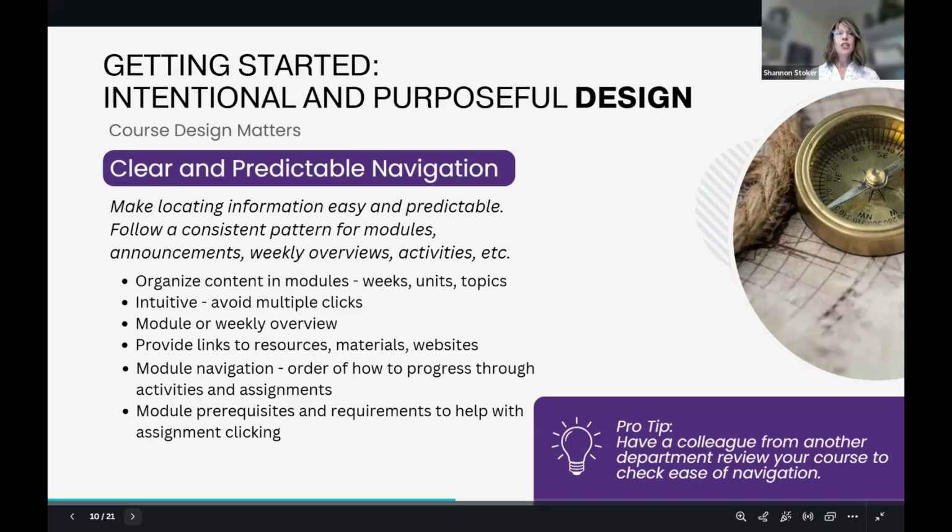And we also want to make sure that our module navigation, how they're going to progress through the activities and assignments, is in a good order, and that it's logical and makes sense. And then also prerequisites and requirements. I'll talk more about that in just a minute, but those are ways that can help students navigate in the correct order that you want them to navigate through.